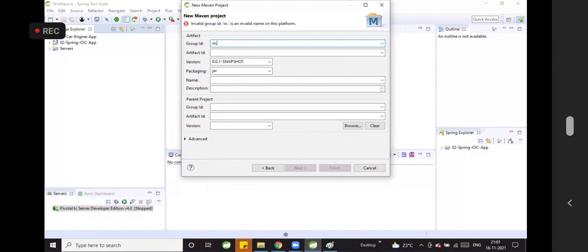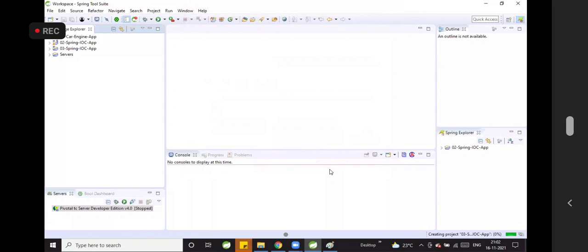Group ID is in.ashokit. Artifact ID is 03-Spring-IOC-App. That means it is our third application we are using to understand the IOC container. Version number same, packaging jar. Click on finish. Alright, my project is getting created.